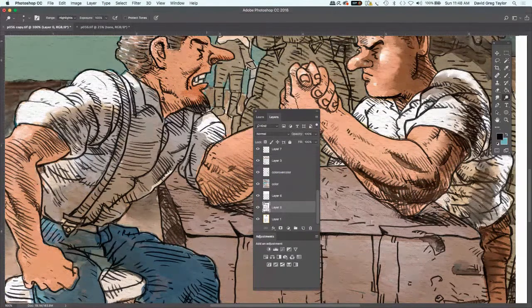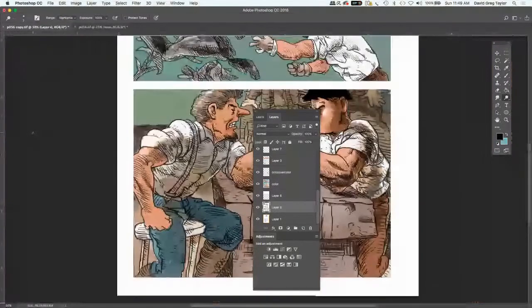Because he's not a bad guy. You know, he's just a guy whose arm isn't as thick as this 12-year-old's. Okay. Looking a little bit better.